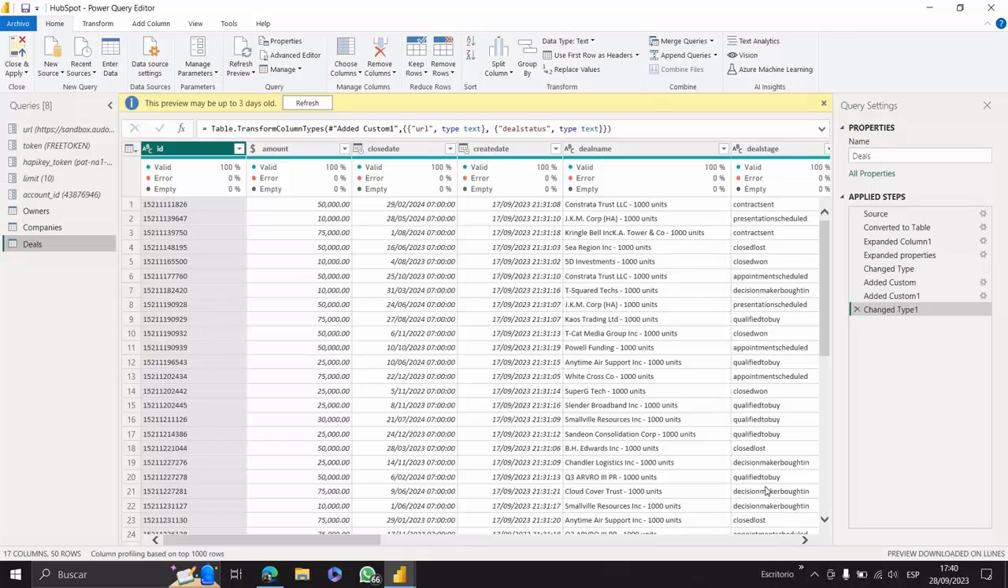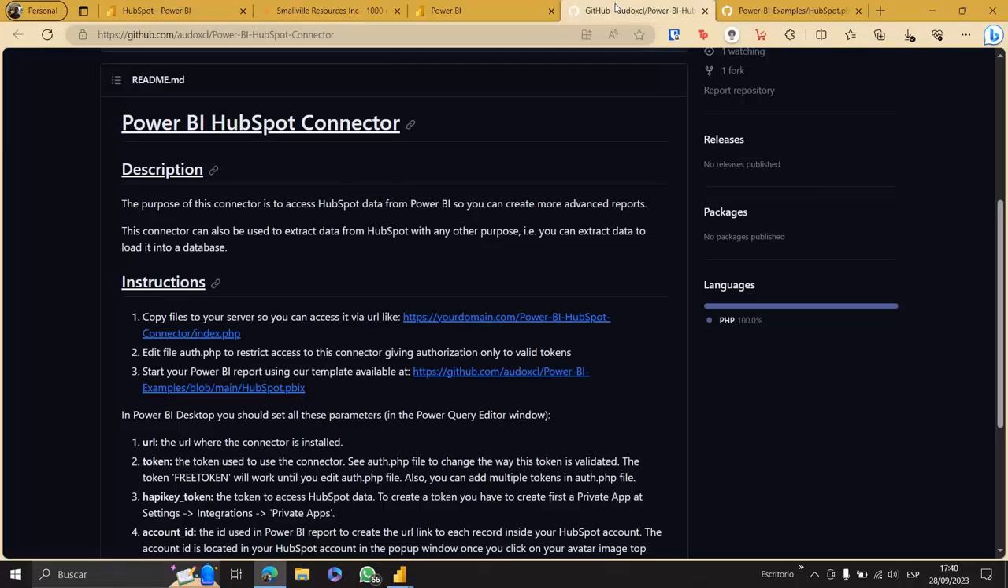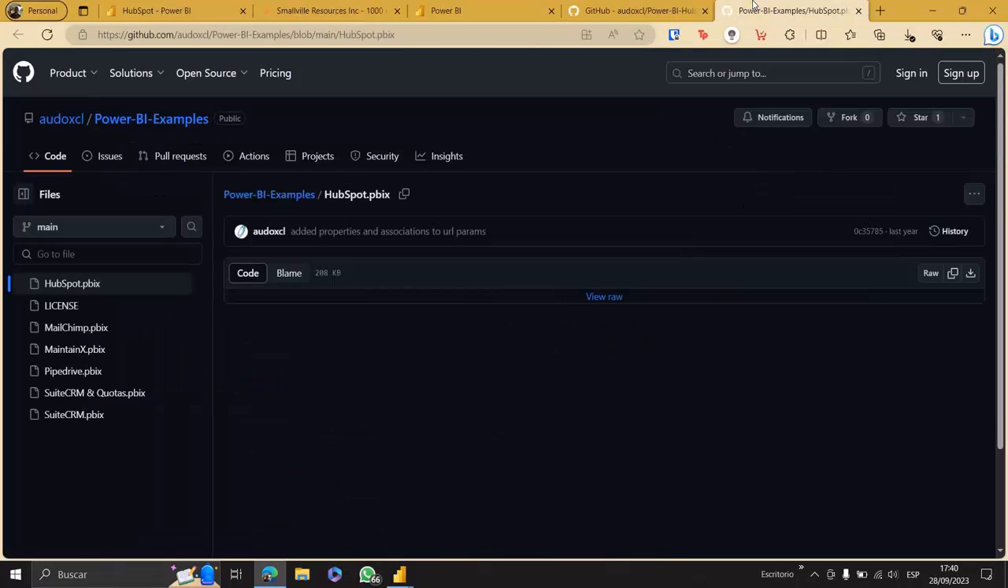You can find the Power BI connector for HubSpot just in the GitHub site right here. And you can find the Power BI desktop report also in our GitHub site. So you can download it and use it as a template for your own report.